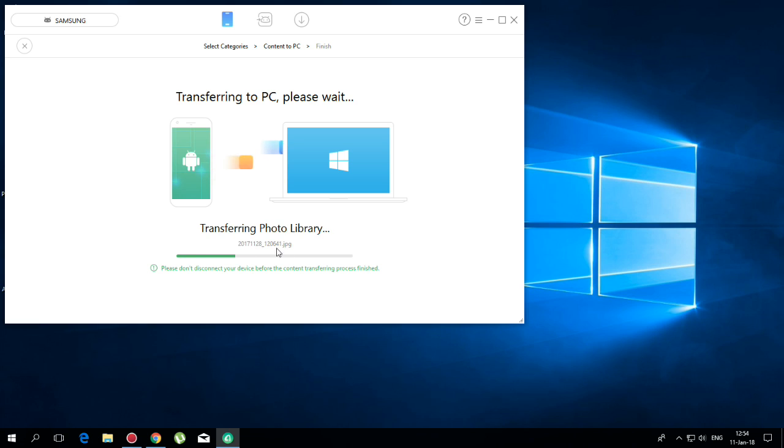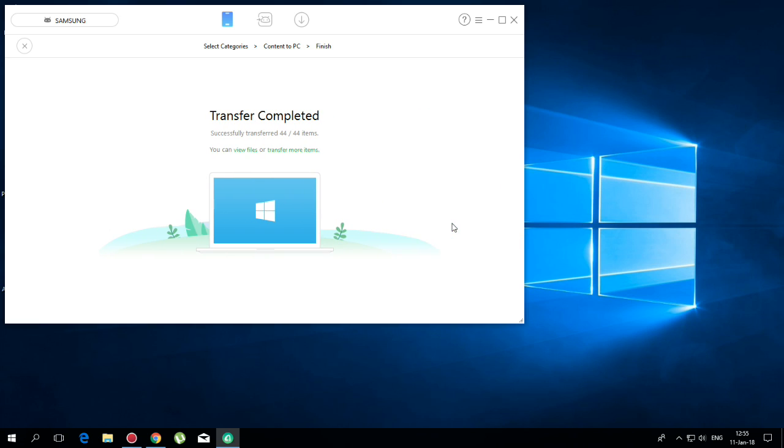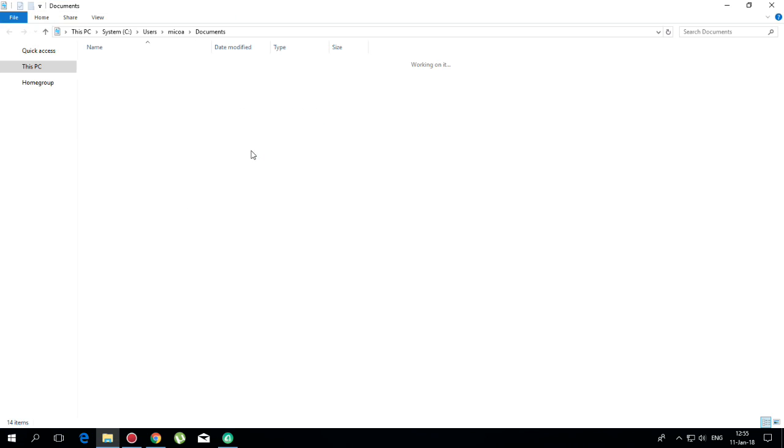Now transferring the music, the photo library, and the transfer is complete. You can view files. Let's see my files.